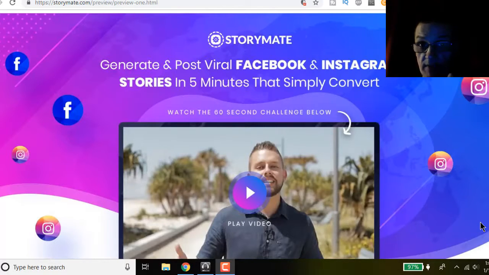Okay? Now, the whole idea of stories actually came from Snapchat. Snapchat was the first social network app to use stories as a main content source. Instagram saw how popular that was, and they jumped on the bandwagon and added stories to their system. And of course, Facebook, since they now own Instagram, has added stories to their site as well.